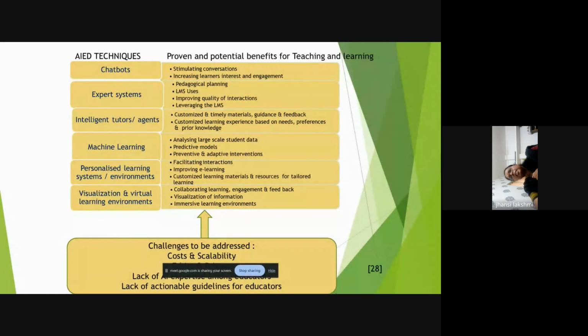Then, what are the challenges that are to be addressed? First of all, costs and scalability. Cost, as we know, each and every app is charging something. In the next slide, I will be talking about the different apps that we can use for our convenience. Even though there are some apps which we can use free of cost, there are few apps which we have to pay. And scalability means how many students we can use it for. That is one particular challenge.